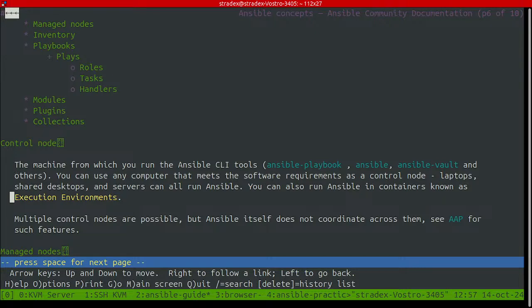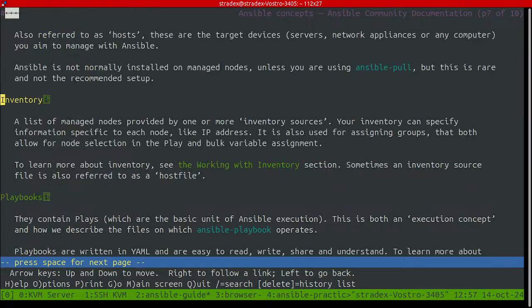You can also run Ansible in container nodes and execution environments. Multiple control nodes are possible, but Ansible itself does not coordinate across them. See AAP for such features. Managed nodes, also referred to as hosts. These are the target devices, servers, and appliances, any computer you aim to manage with Ansible. Ansible is not normally installed on managed nodes unless you are using ansible-pull, but this is rare and not the recommended setup. Inventory: a list of managed nodes provided by one or more inventory sources.